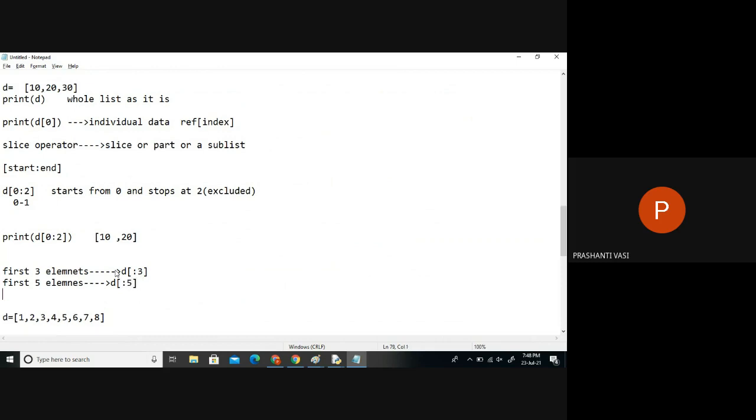But if I say print only the 5th element, then what should I do here? The 5th element means d, bracket open and close, and 4. We have to give 4 because counting starts from where? From 0. Okay. So for the 5th person, you have to say d of 4. Okay, this is one way.